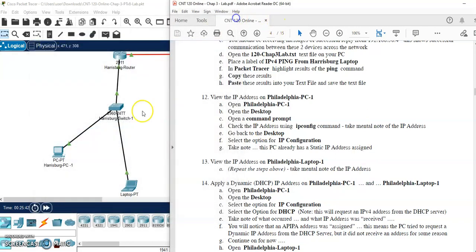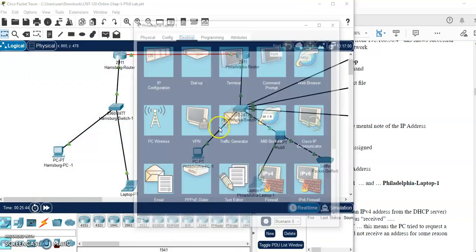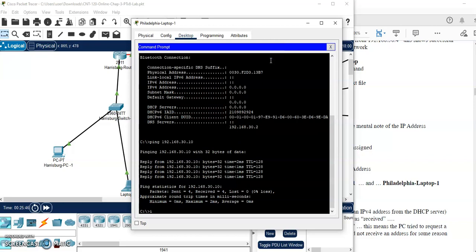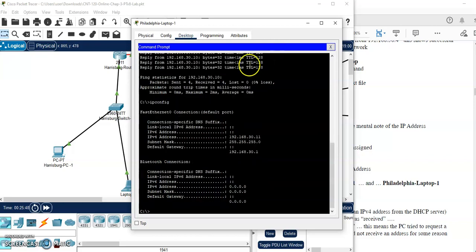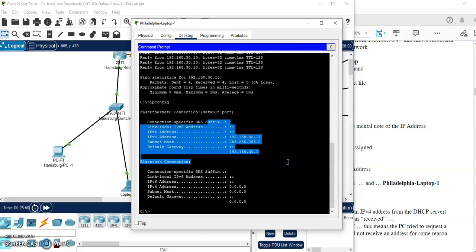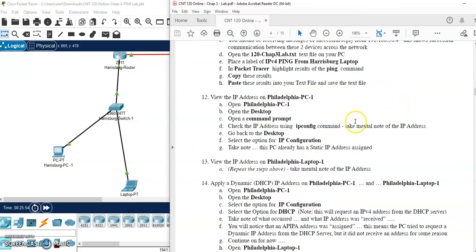Actually, I'll do the laptop real quick too. Let's do ipconfig on this guy as well. ipconfig. And I see I have an IP address over here as well. Okay, good. So we have IP addresses, but I don't know the nature of them.